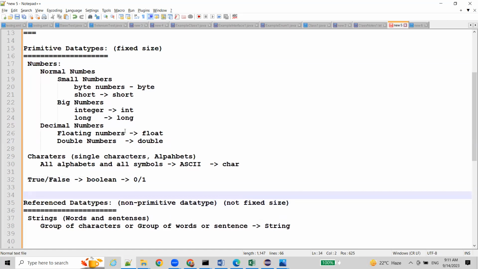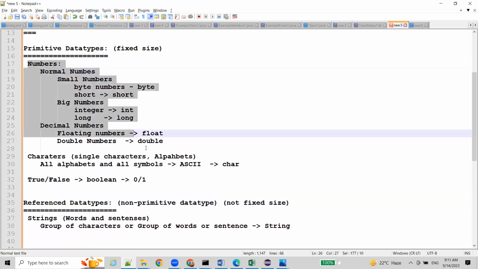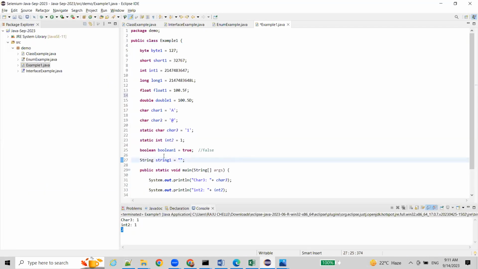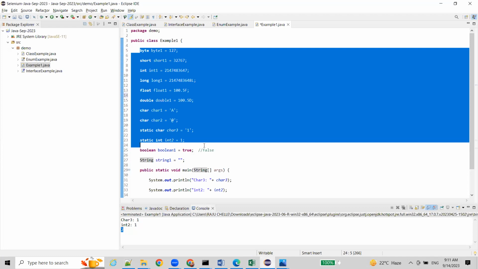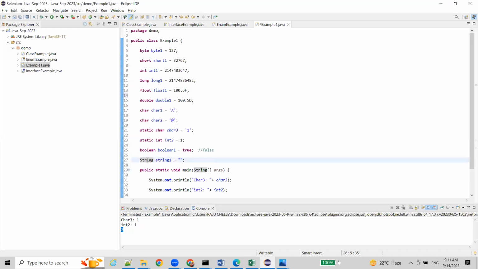That is the reason to differentiate primitive data type and non-primitive data type, so we have this color difference here. Also, if you look at the naming, all these are in small letters, but coming to String, it starts with a capital S. So non-fixed memory data types start with a capital letter. There is a naming convention. What is that naming convention? I will explain.